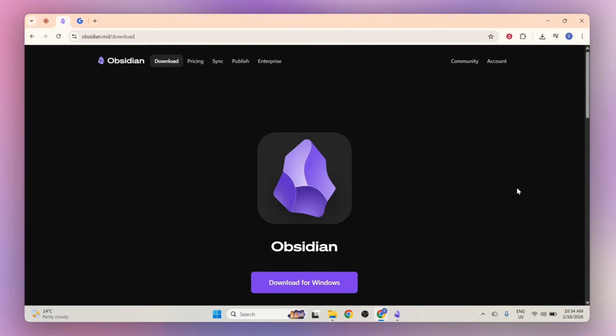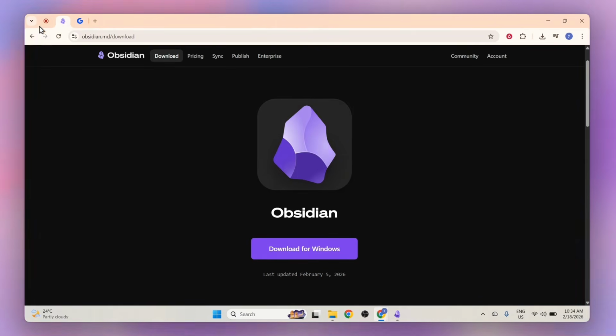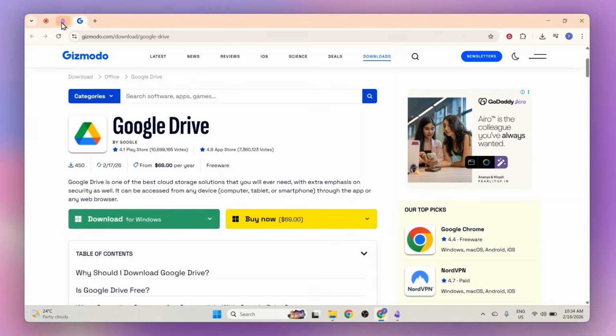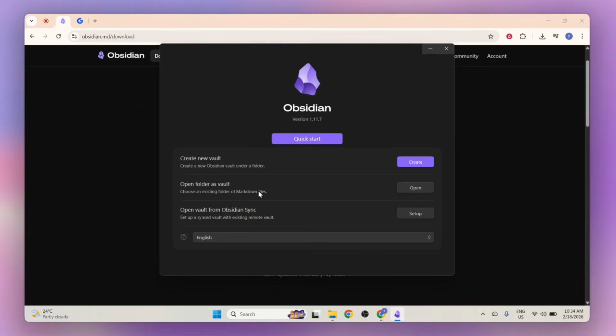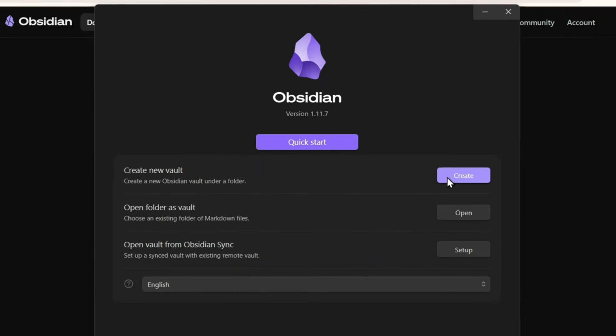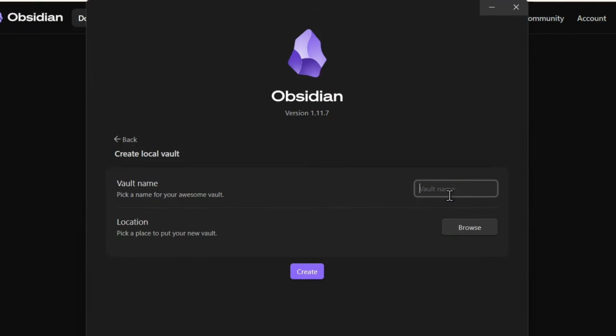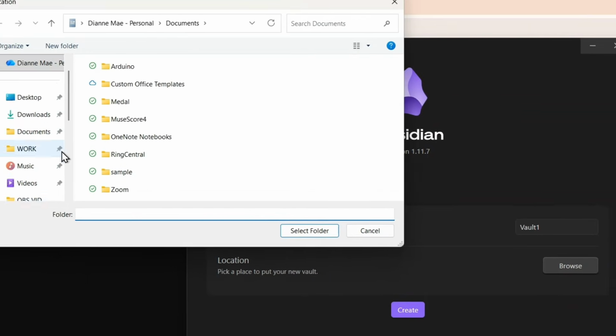First, make sure you have both the Obsidian app and Google Drive installed on your device. Now, open the Obsidian app. On the welcome screen, to the right of Create New Vault, click Create, then enter your vault name. Next, click Browse, scroll down, and select Google Drive.